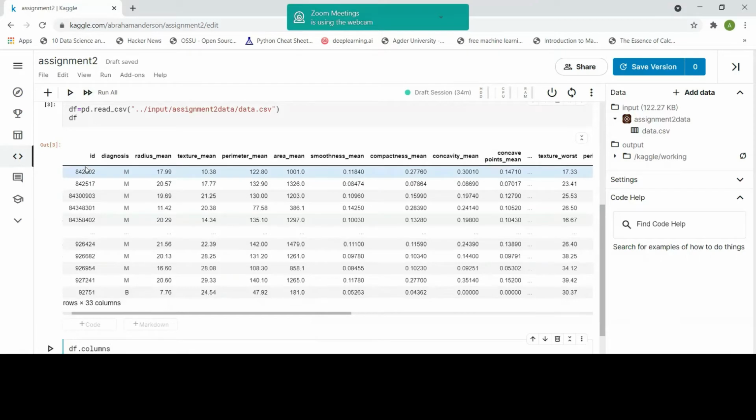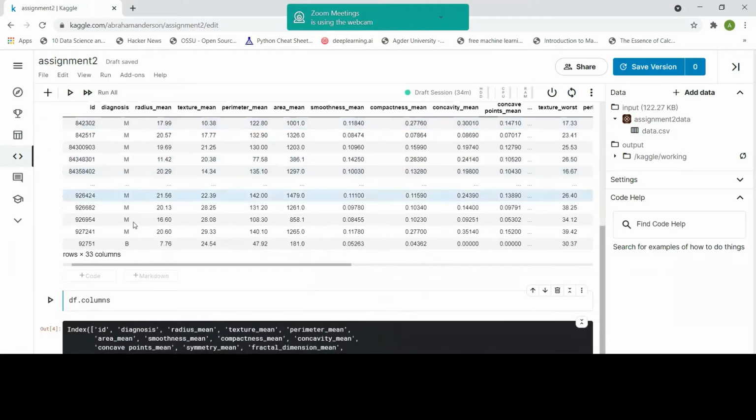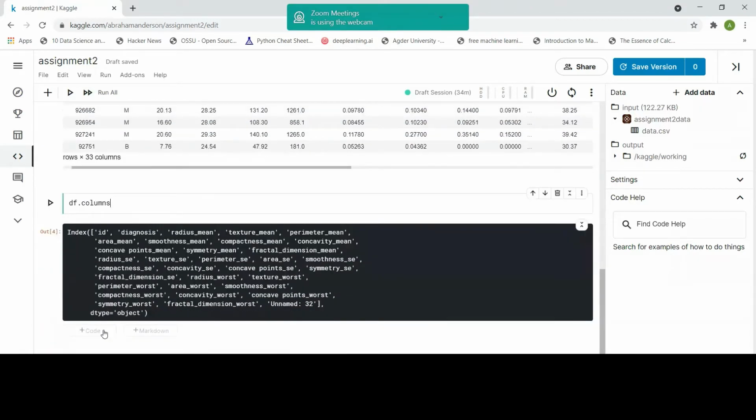So this is not important for us, right? So I think it is better if we just drop this one. In order to drop it, it's very simple. We write our variable name, data frame df dot drop method. Okay.